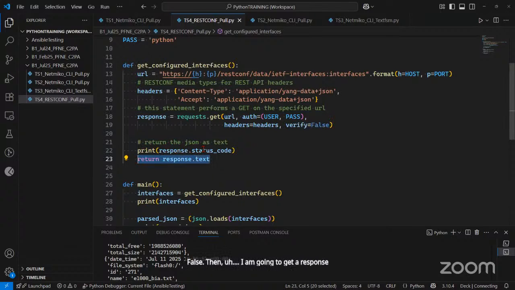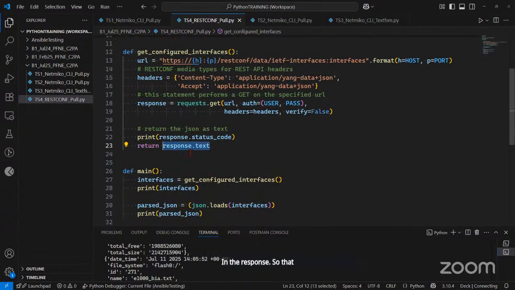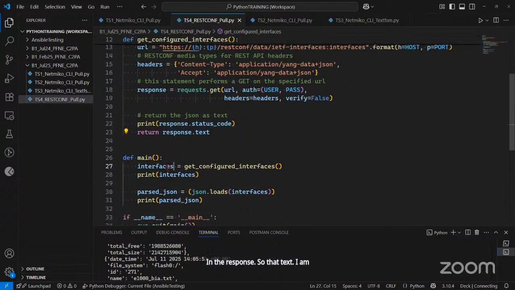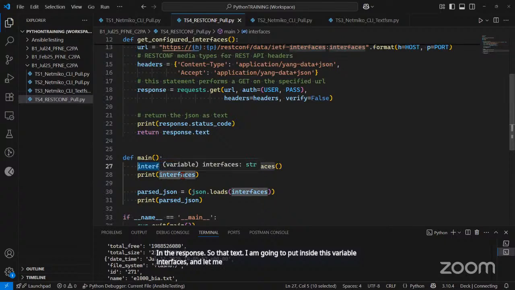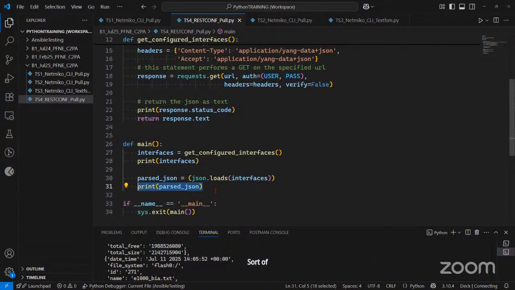Any response has a status code. If it is a successful one, it is 200, and I'm going to get a text in the response. That text I am going to put inside this variable, interfaces. Let me show you what that text looks like, and then I'm going to show you a more sorted format of that text. Let's run this and see.